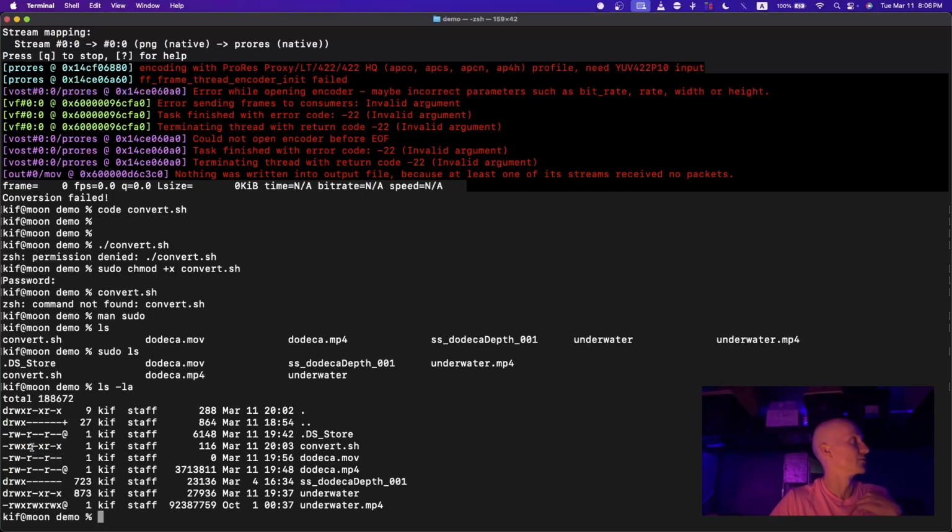So the bits are read, write, and execute. Obviously the administrator can read, can write, and can execute. But the user in this case can only read. For some reason I cannot write, which is weird, but I can execute. And the group is the same in this case.